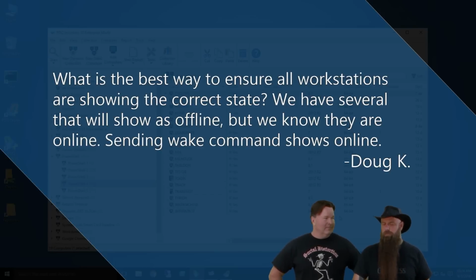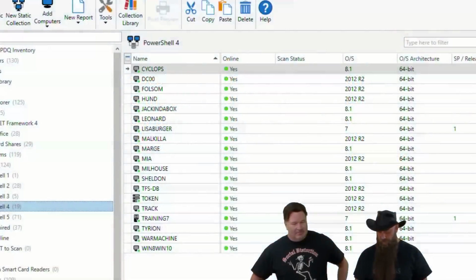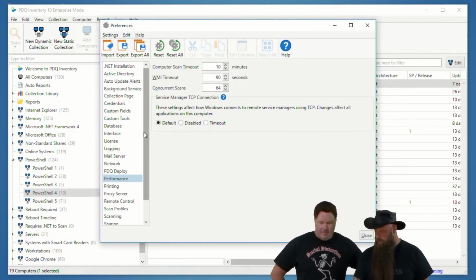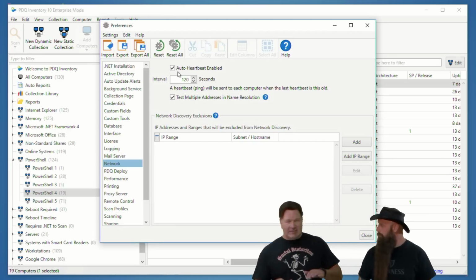Well, we discussed this just briefly, for those of you who were on the chat session and watched the pre-show. We answered this a little bit before, so bear with us. But really, there's a number of things. You're going to want to go back into preferences here. Under network, obviously you want your auto heartbeat enabled. The important thing about your auto heartbeat is a sweet spot.